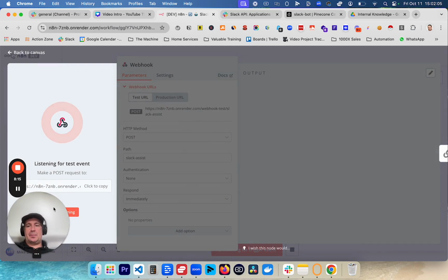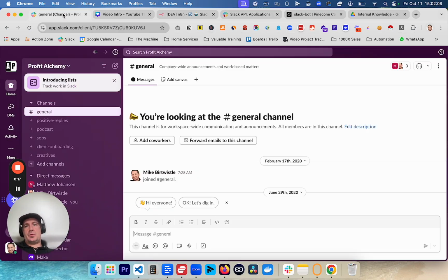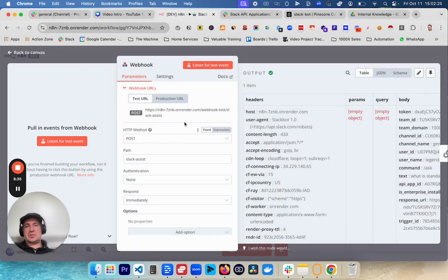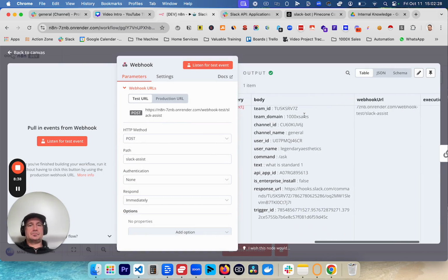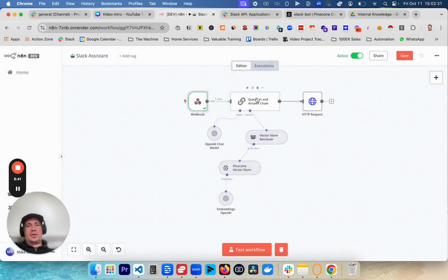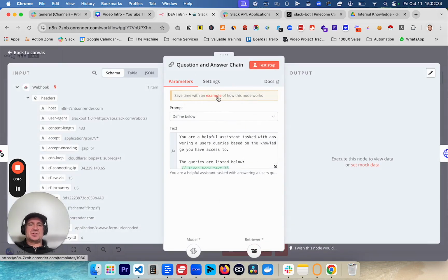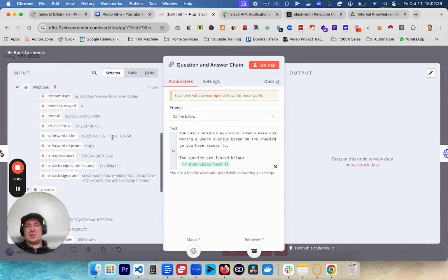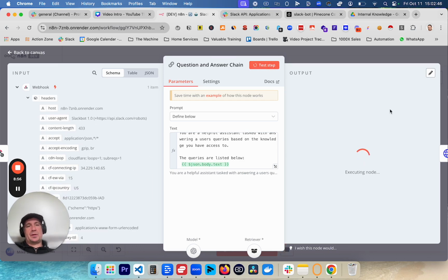So what we'll do is test the webhook, listening for a test event. We'll jump over to our channel, put in the command, and maybe we'll ask, what is standard 1? If it works, it should say that the workflow has started. If we jump over, we should see it's received information, which it has. So then we're going to be sending this information into a question and answer chain. You're a helpful assistant, blah, blah, blah. You're taking the JSON body text, which is the query that I've asked. Now we can test that. We'll see what sort of output we're getting.